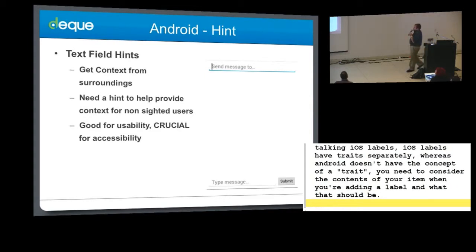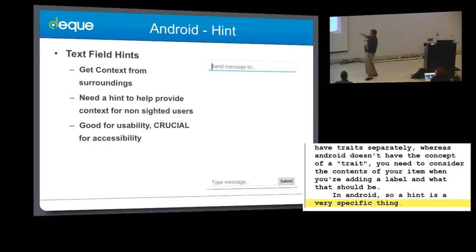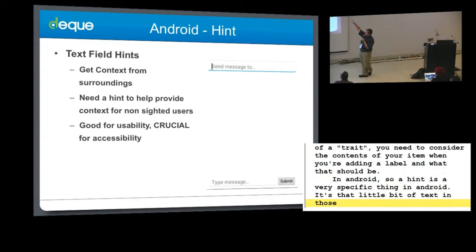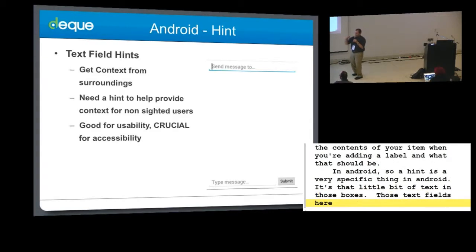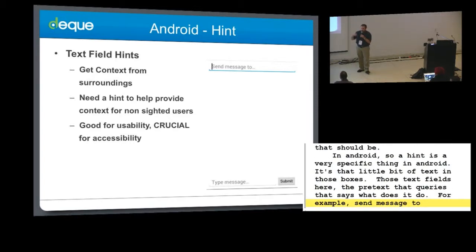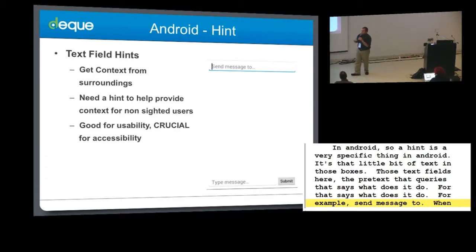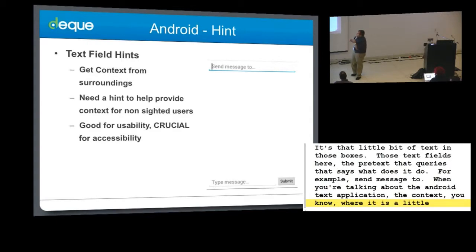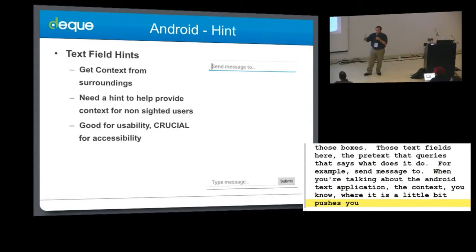And a hint in Android is a very specific thing. A hint is that little bit of text in those boxes. See these text fields here? It's the pretext, that little thing that queries you and says what this text field does. For example, send message to. In the Android text application, the context pushes you a little bit toward what it should do, but the hint says, hey, this is what this field is.